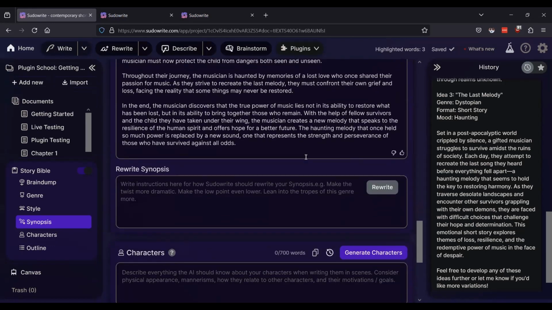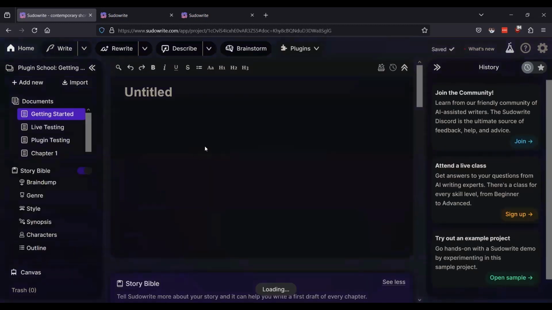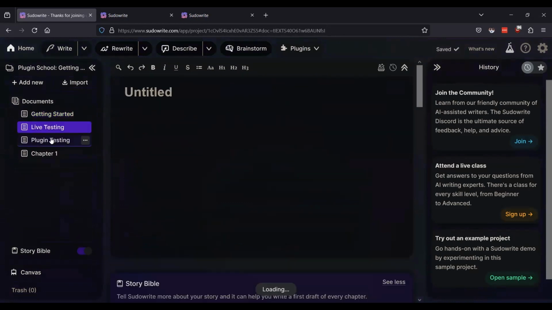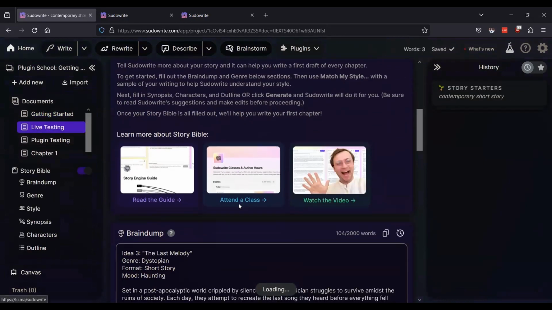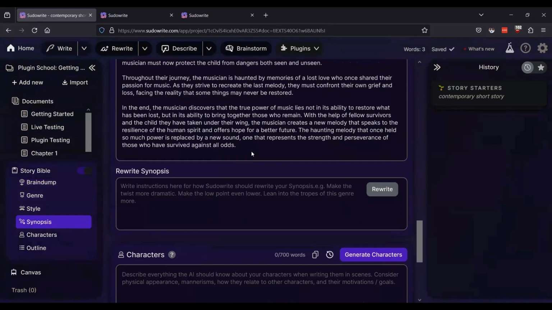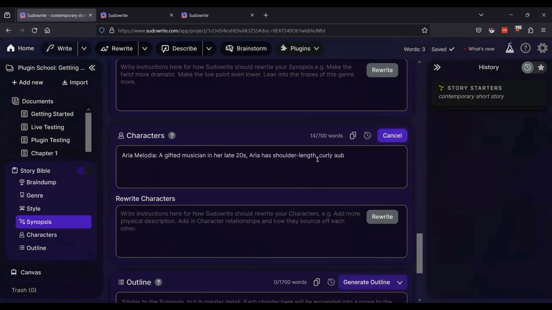We're not going to worry about rewriting that, but I am going to double check what plugin we wanted to use. Okay, short story outline. We'll use that after we want to. Okay, we've got genre, we've got style, we've got synopsis. We're going to generate some characters, because our musician doesn't currently have a name.